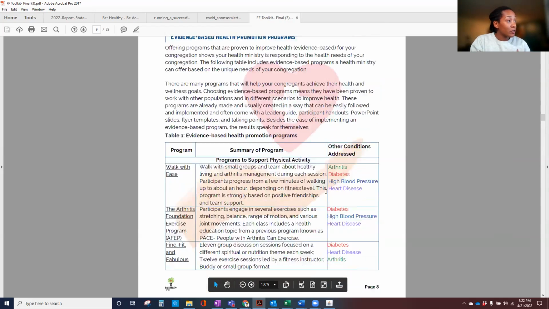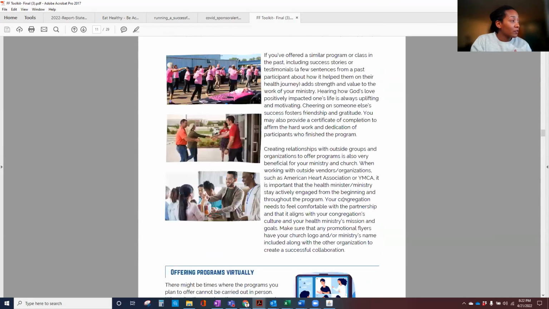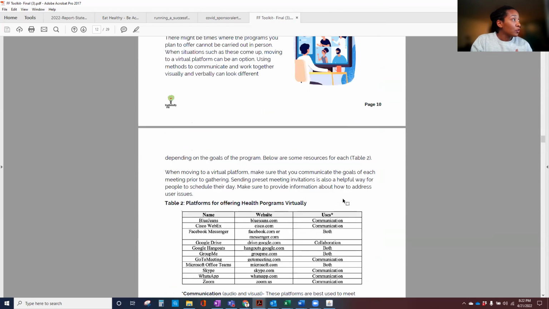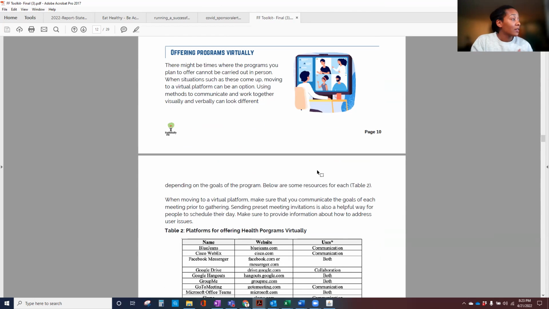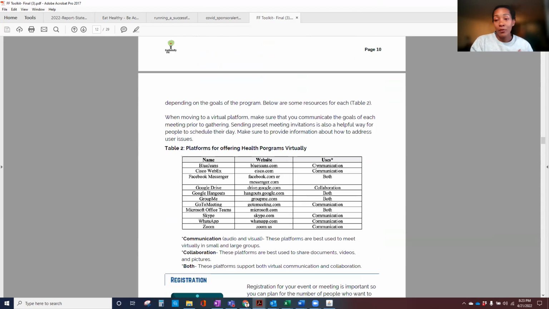Okay, so I'm scrolling down, don't get seasick, to the technology section. If you turn to your hymnals to pages 10 and 11, at the very bottom, there's the offering programs virtually section. Here in Table 2, we outline all the websites that we know of that we think are pretty good for communication or organization, or both, which is mostly both, or communication, quite honestly.